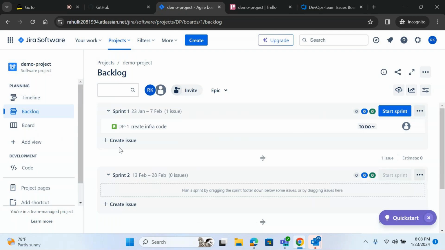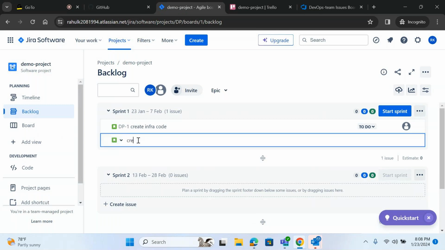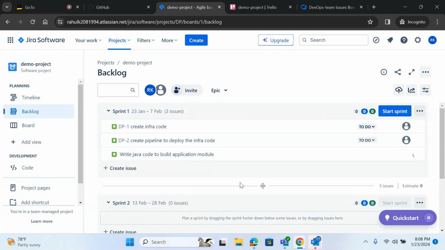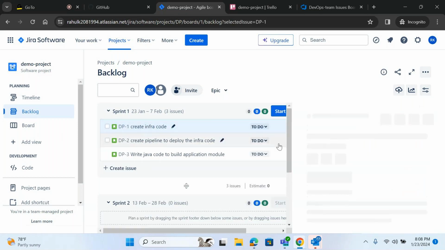You can create an issue like one: create infra code; create a pipeline to deploy the infra code; then write Java code to build the application module. So now we have created 3 tasks. We can come here and assign people to these as well. Now we can go to the task details and all.